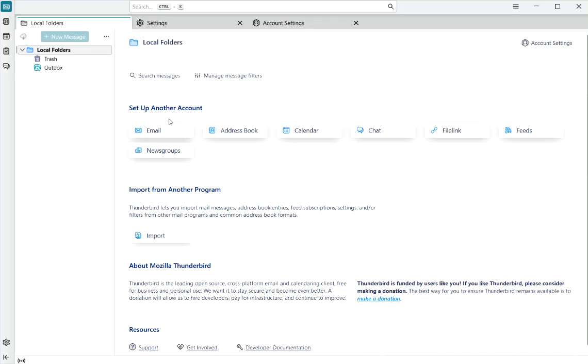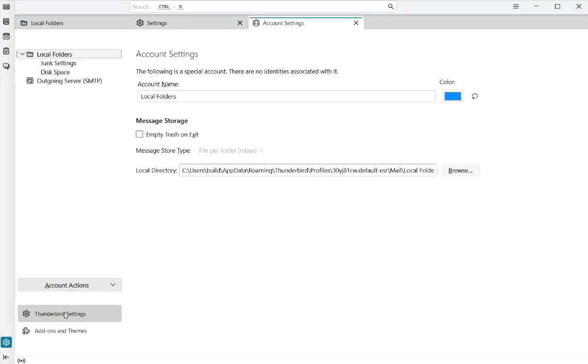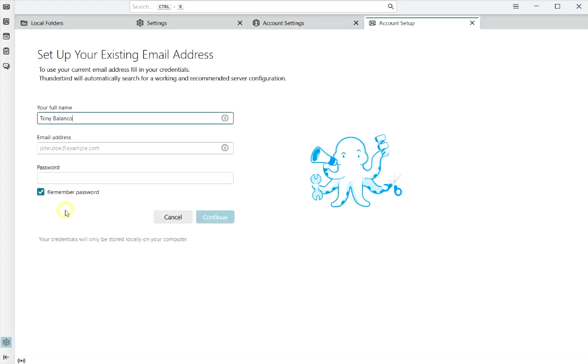So when configuring Thunderbird, there's a few ways to get to the account settings. You'll notice that there's an option here to set up an account. If you have multiple accounts set up on Thunderbird, you may not see this. So another way to get there is to click on the gear on the lower left-hand side, and then click on account settings. And then from here, you'd click on account actions. So we're going to go ahead and just add an account. And I'm going to go ahead and enter in my email address.